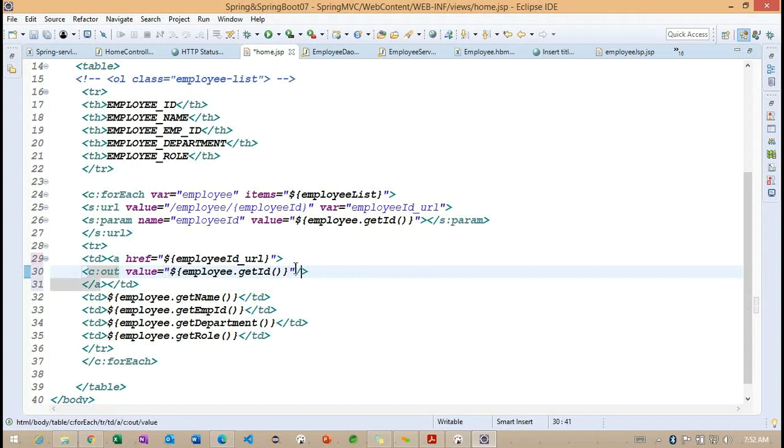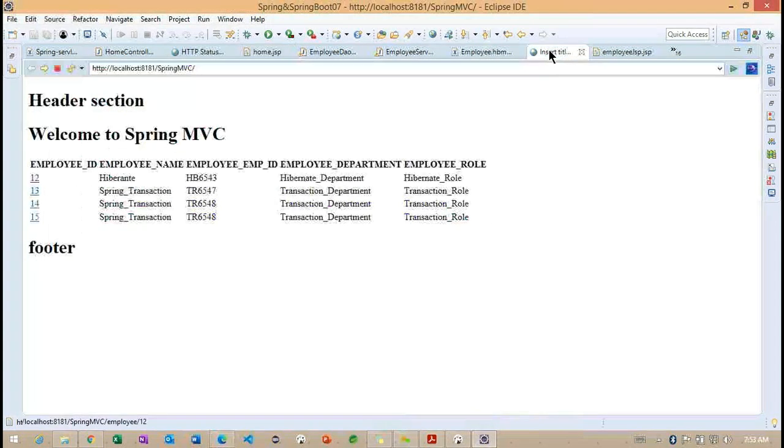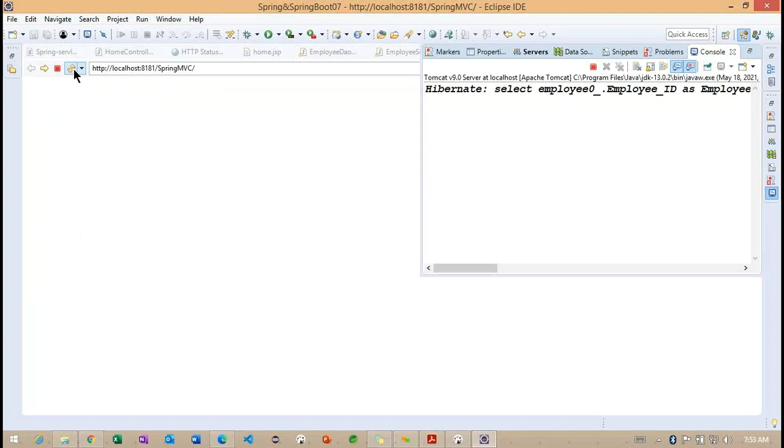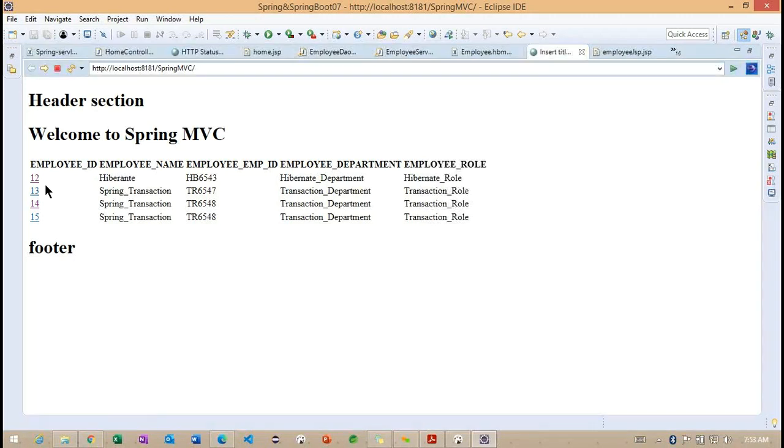And c:out also I added. And value, small. So we'll see how it's going to look like here. Let me refresh the page. Now it is working.